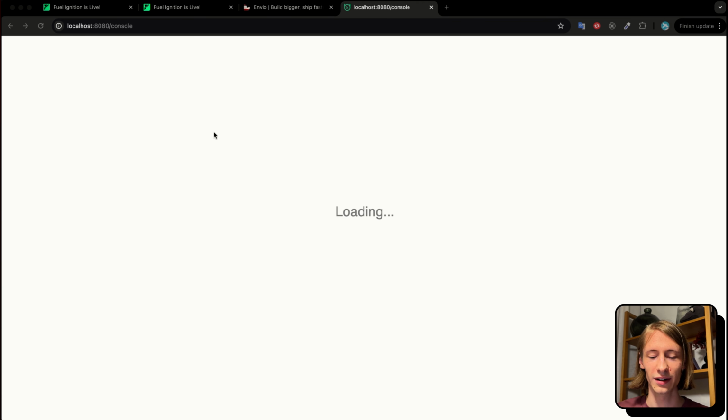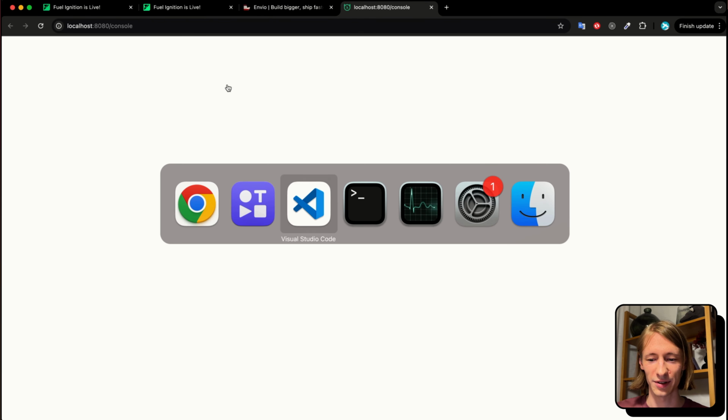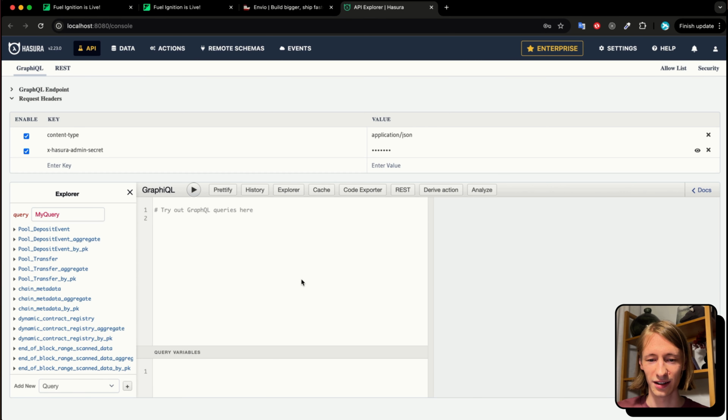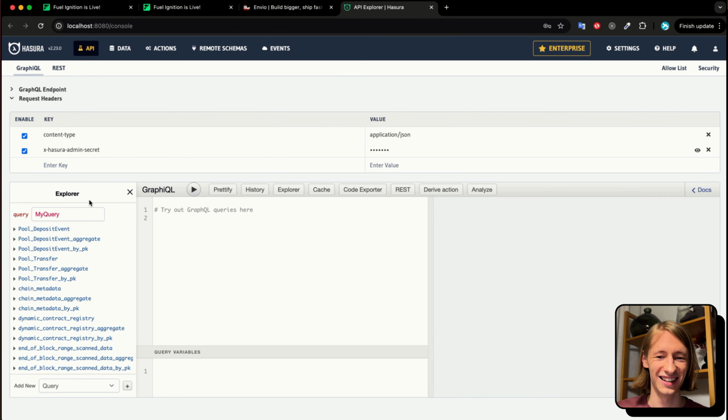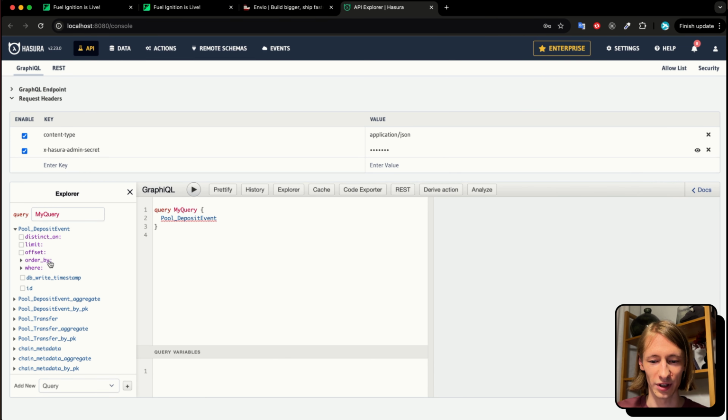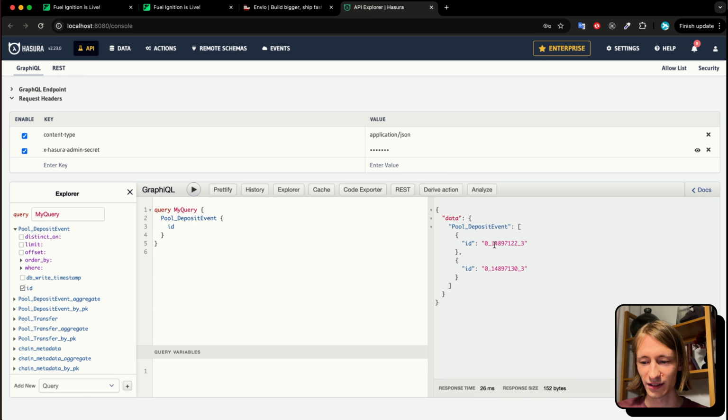So we use Hasura on top of our Postgres database, and we can use Hasura to see some data. And for some reason it doesn't open, and this is because it probably also needs some internet. So, and here we can either write some queries manually, like for example we want to get all the pool deposit event IDs, and we can get them.